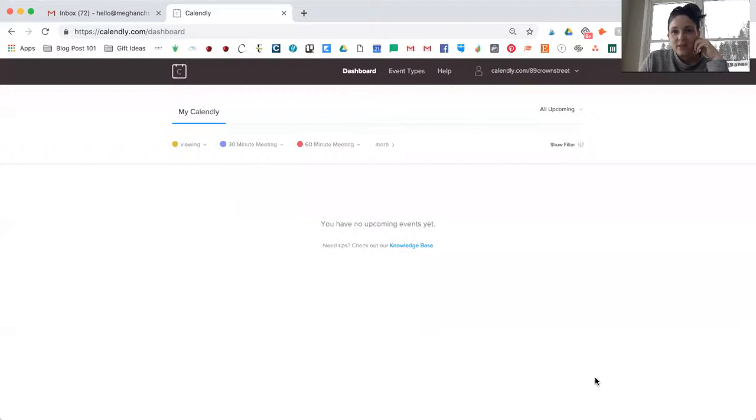Hi, I wanted to walk you through really quickly how I am using a program called Calendly to book my tenant viewings. So I'm just going to share my dashboard with you, or my internet. Calendly is a program that allows you to seamlessly send somebody a link so that they have access to your calendar and can just book a time that is convenient for them.